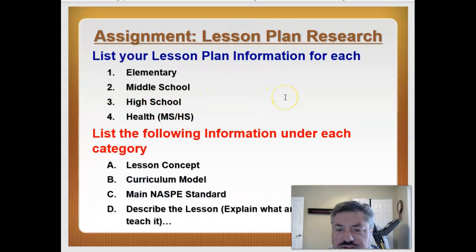So remember, here's your assignment, lesson plan research. We've detailed it in the previous couple modules. List your lesson plan information for each of the following. Give me a number 1, 2, 3, and 4. Elementary's 1, middle school's 2, high school's 3, health, either middle school or high school, is 4. Under each one, I need an A, B, C, and D. So you'll have 1, A, B, C, and D, 2, A, B, C, and D, and so on.